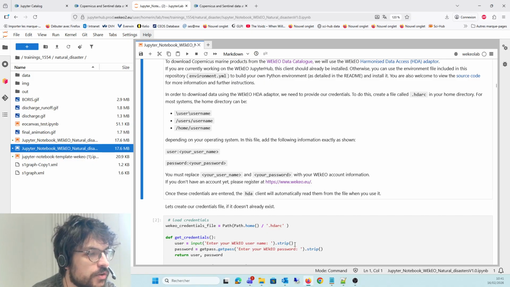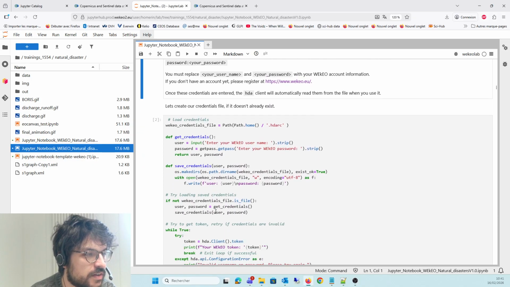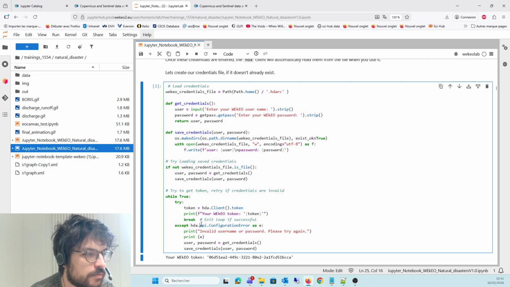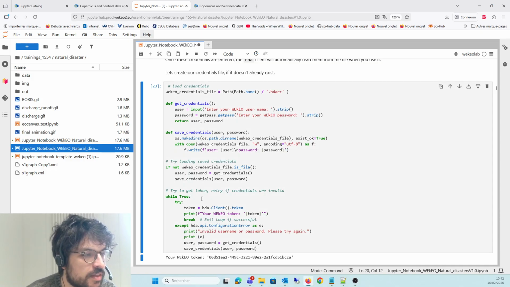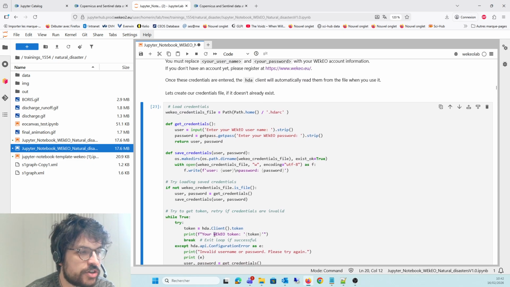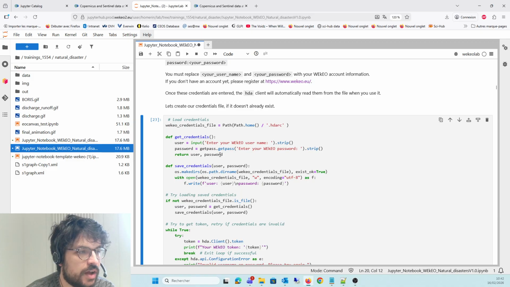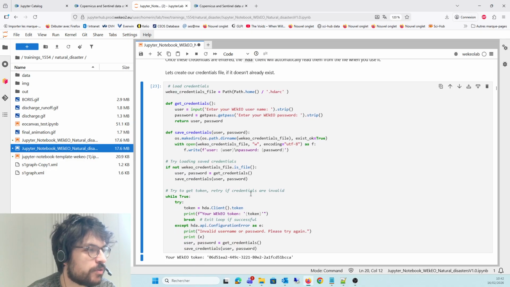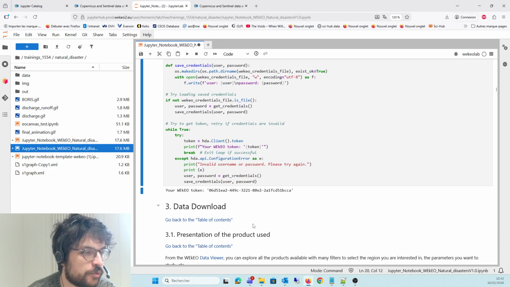So this next cell allows us to create this particular file if it doesn't already exist in our home directory. And finally, it provides us with a WEkEO token to access the data. And if you don't already have it, I do actually here. This will ask you your username and password. So make sure you have a WEkEO account, but if you're already on Jupyter Hub, you should already have one.